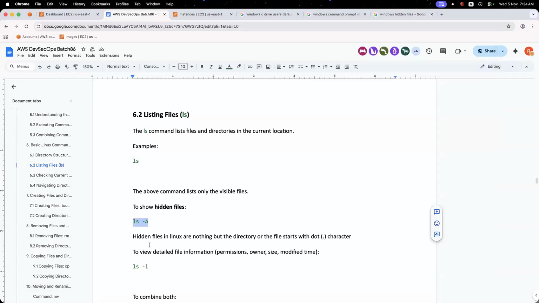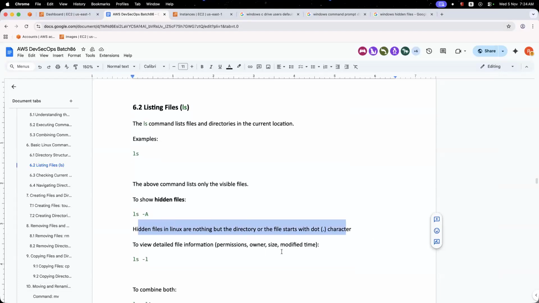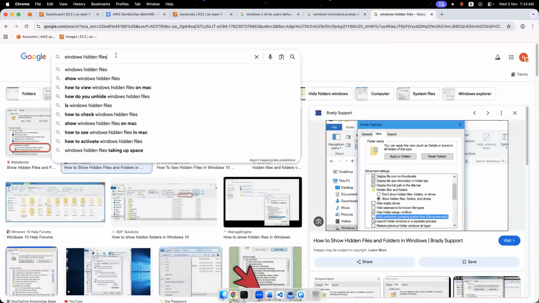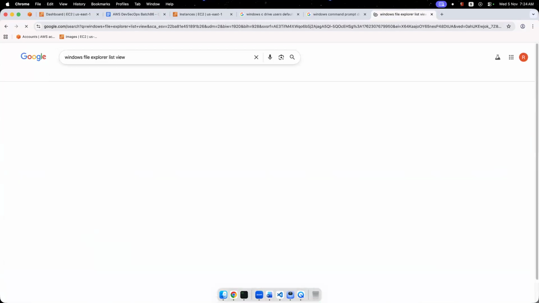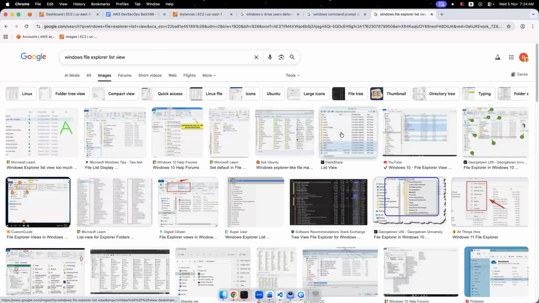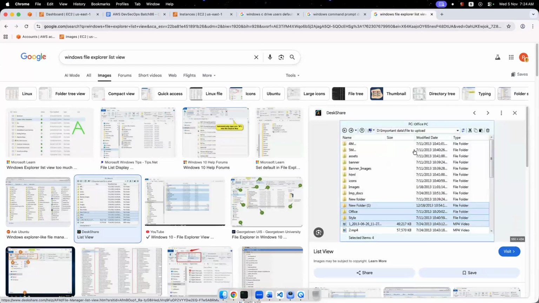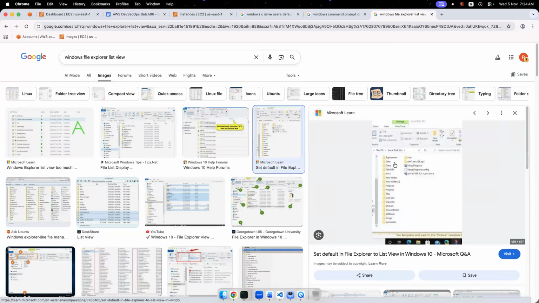Hidden files are nothing but names that start with a dot character, right? Now, to visualize more information, even in Windows, let's say in Windows File Explorer, you can give a list view. If you make the view like this, it will show you a little bit more, like the size of the file, when it was modified, and the type. Or else you can also have an icon view like this. It's up to you; you're changing the view, right?